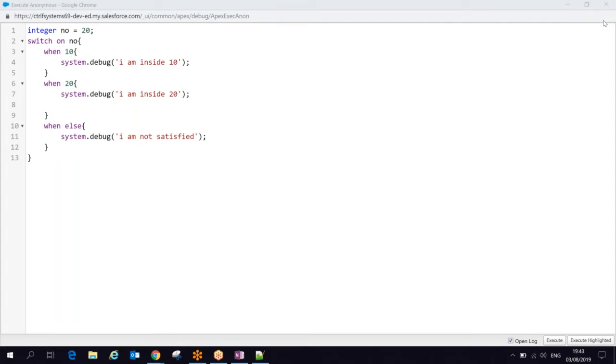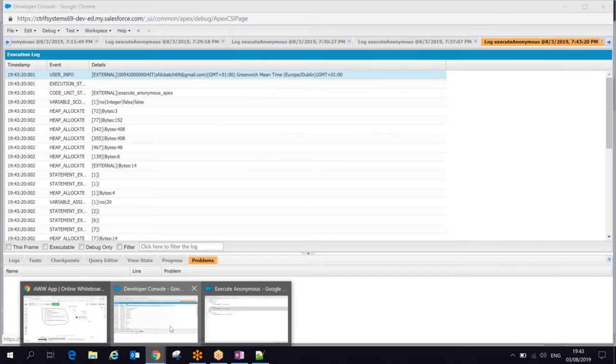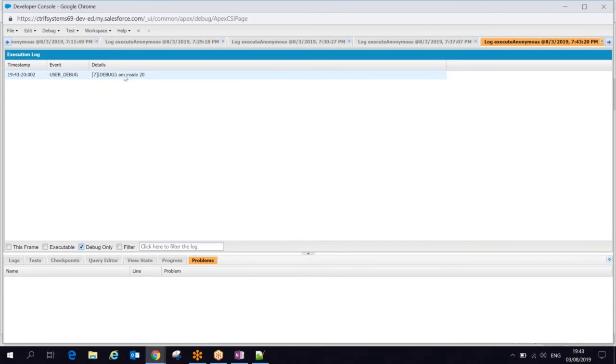The moment I'm writing this statement, it's like an if else, but we call it a switch statement. It takes the value of number. Now it takes number is 20, then I'll come inside. I'll see where I have block 20. Is it 10? No. I'll come to the 20 block and execute this one, and everything else will be skipped. If I execute this statement, what I'll get as output: I'm inside 20.